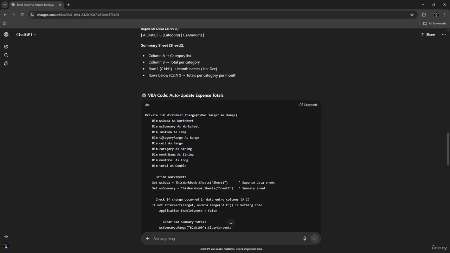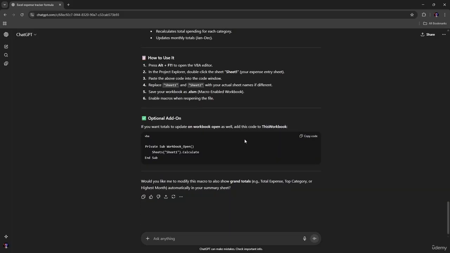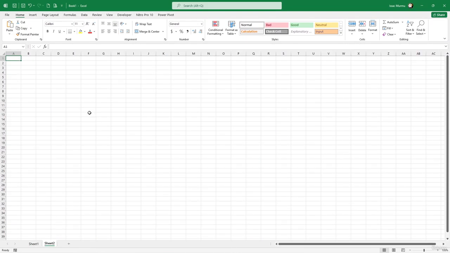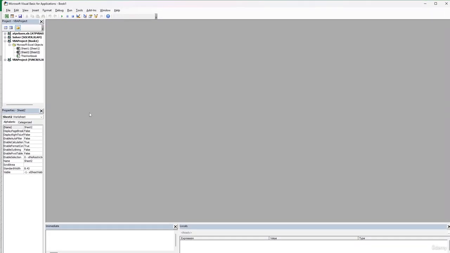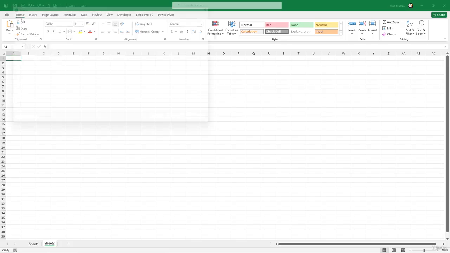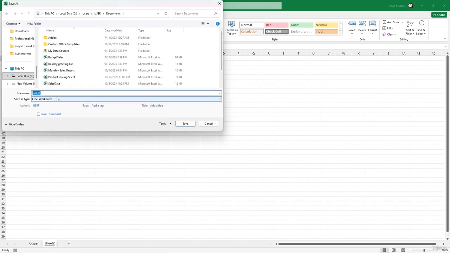And now let's move over here, and let's say we want to use Alt plus F11 to open the VBA editor. Let's say we want to use Sheet number 2 over here. So now paste in there. Okay, so now we can just save the workbook.